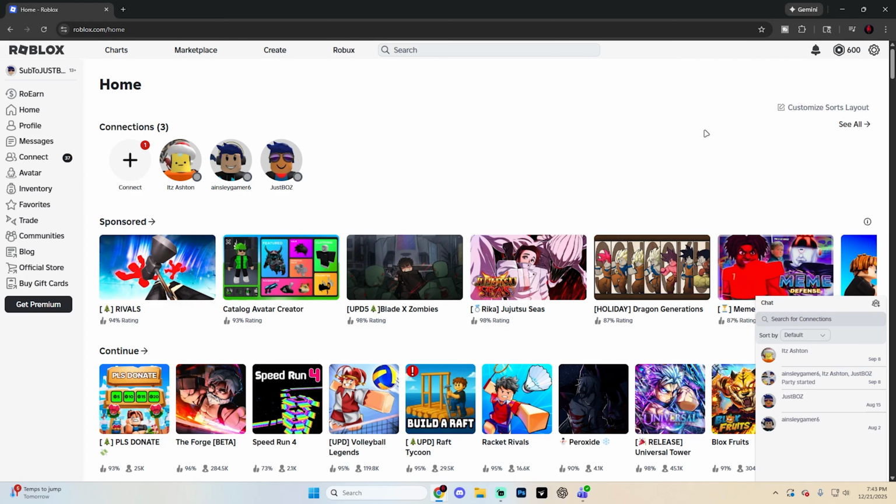Now you can do this on desktop, mobile, or directly in your browser. It works the exact same way on all versions, but once you open up Roblox, your screen should look something like this. What you're going to want to do is begin by loading into your account info.